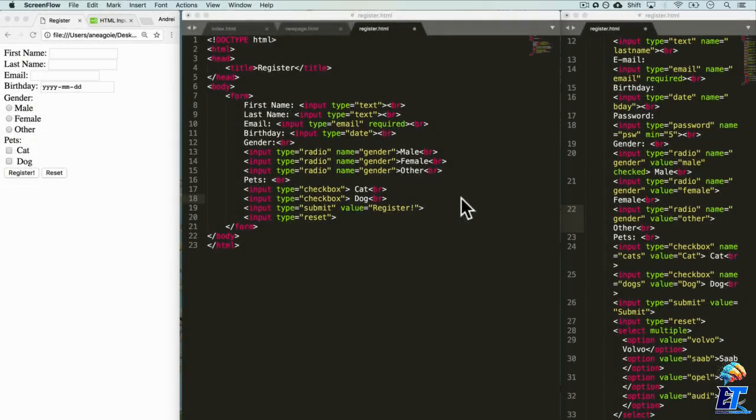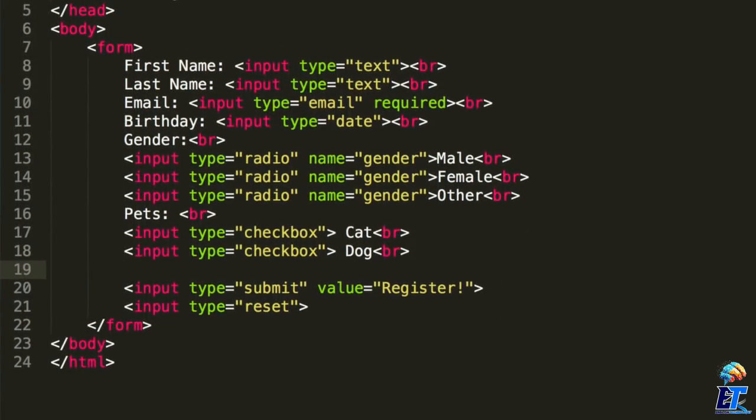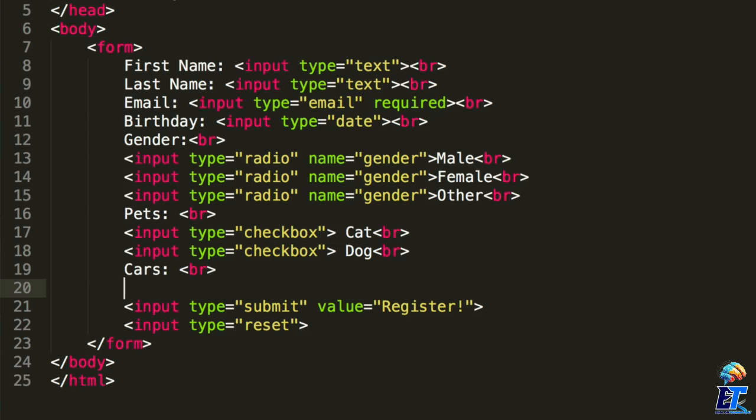I'm going to introduce you to one last form element, and it's actually not an input with a type. As we've described before, it's a little bit different, but the idea is still the same. So let's add cars here, and we want this to be a drop-down menu. Again, something that we see very often in form fields.